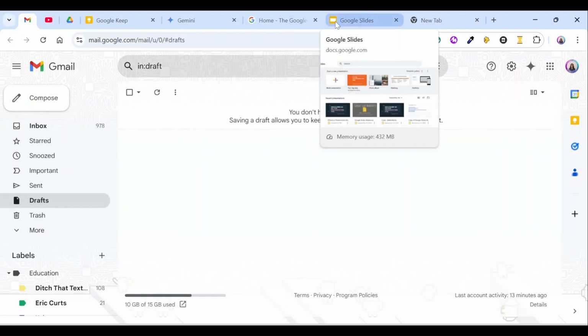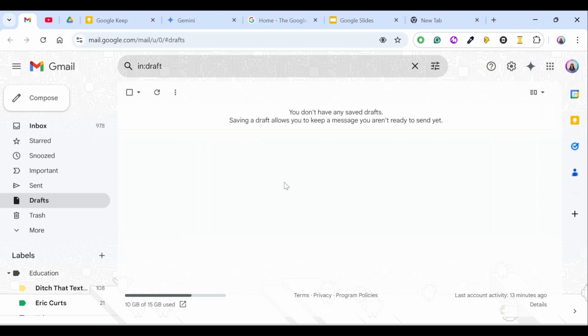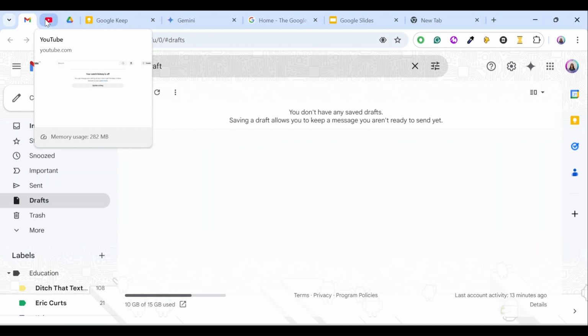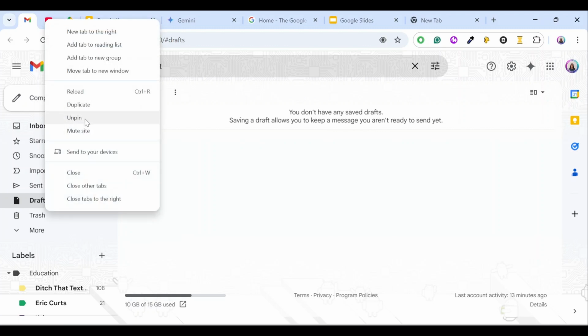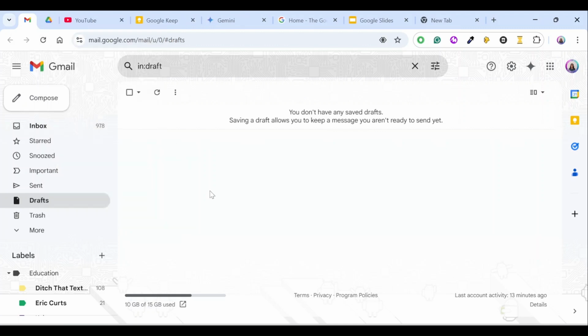What's great about pinning tabs is that it prevents you from accidentally closing important tabs and keeps your workspace organized. Note that pinned tabs stay open even when you close and reopen Chrome. So if there are sites you frequently visit, you'll always have them at your fingertips. If you want to unpin a tab, you do the same. You right-click on the tab and you select Unpin.